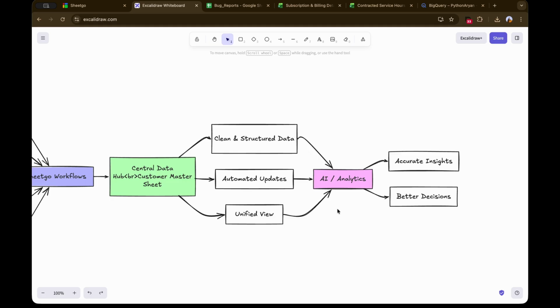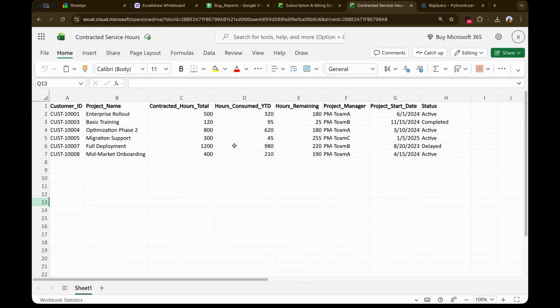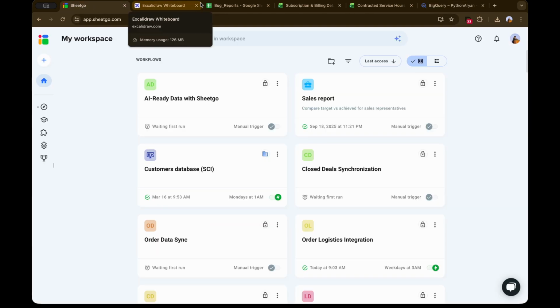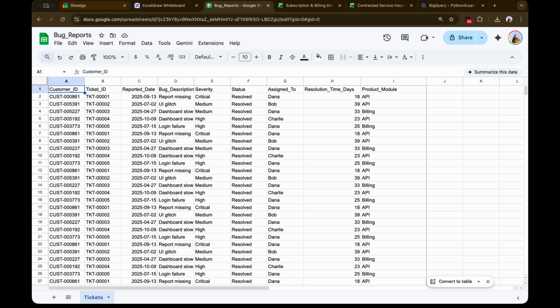So that's what we're going to be doing in the next couple of minutes, where we have all of this data. That's going to be bug reports, subscription and billing data, contracted service hours, and the customer usage data. Now I want to create a unified one sheet view for all of this data. If I had to do this manually, I would have to search for the customer IDs, copy that data, and put it into one main sheet. But with Sheetgo, I don't have to do that. So I'm going to be creating a couple of automations that bring all of this data into one main spreadsheet, after which we'll be using some Google Sheet formulas that will enhance the process and get all the data into one main sheet. So let's take a look at that.